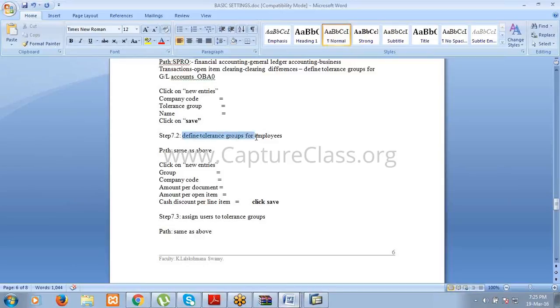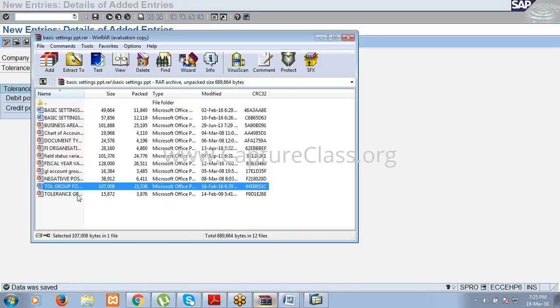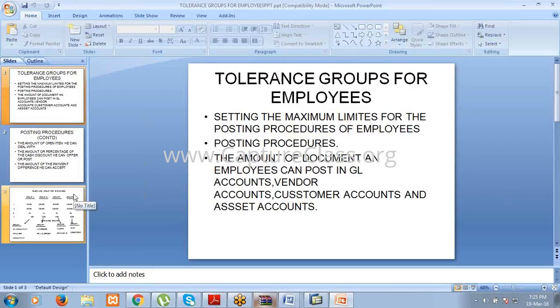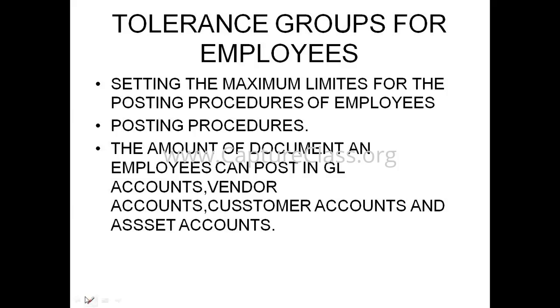See, step number 7.2, define tolerance groups for employees. So first I will explain the concept of tolerance groups for employees. Setting the maximum limits for the posting procedures of employees. Employees means users in the finance and accounts department. Posting procedures means posting activities. So with the help of the tolerance groups for employees, we can control the posting activities of the employees in the organization. How? What are the posting procedures?